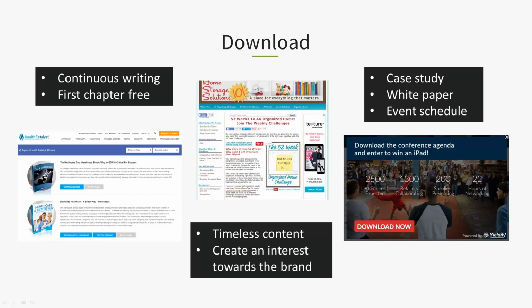The second example in the middle is kind of the same. This is a company that does decorations, and they have a microsite that has home storage solutions. The microsite has content that can be sent by email. So in this case, it's a 52-week organization challenge. So, for example, on week 1, they focus on storage organization in the bathroom. The second week would be kitchen, and so on.